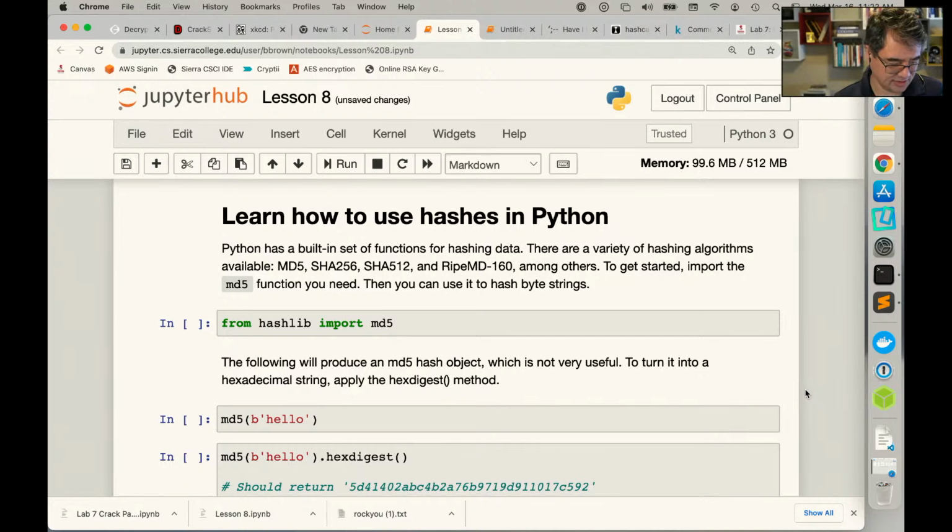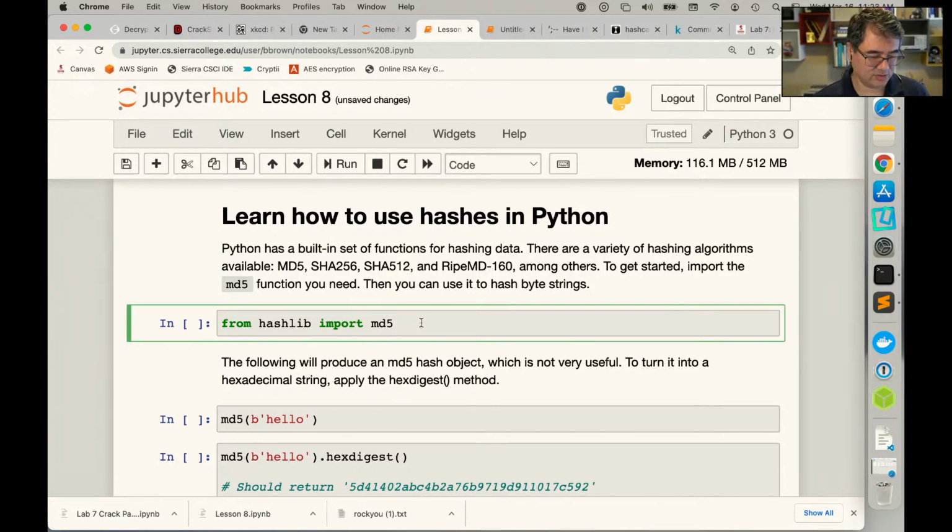Okay, lesson 8. Learn how to use hashes in Python. I've already shown you this a little bit. So you're going to import the hash library, and in particular, we're going to use MD5. The only reason for using MD5 is because the hashes are nice and short, and they're easy to look at. If you use the other ones, they're just long, right?